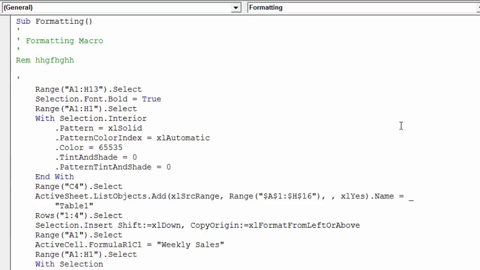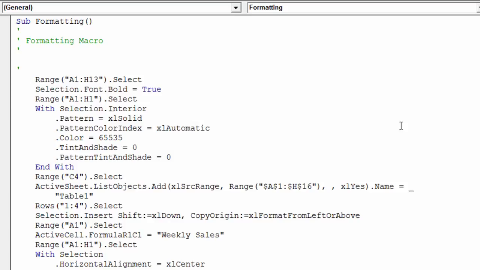All right, now let me show you ways to organize this bit of code a little bit better with comments. I'll go ahead and get rid of my rem statement. And what this procedure does, it just formats a worksheet. It takes a range of cells and it formats them. It turns that range into a table. It inserts about 4 rows, and it adds in a title of weekly sales up at the top, which it merges and centers. And then it also adds in totals on the table. So it does a lot of things.